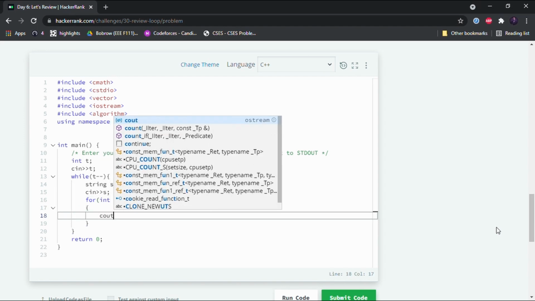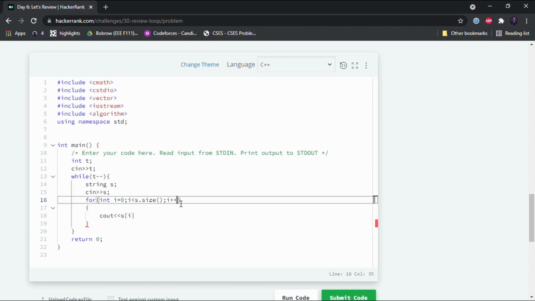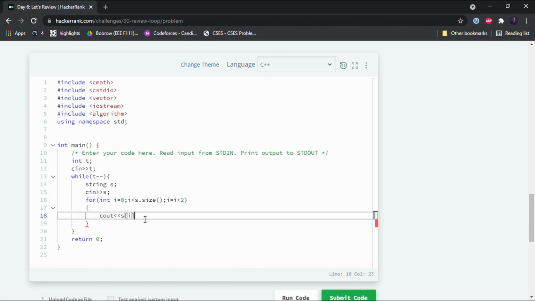Now first we have to output the even indexed characters. For that, cout s of I, because I starting from 0 is the even indexed character. Now we have to take care that if we increment this I by only 1, then we'll also print the odd indexed characters as well as even indexed characters. We don't want that. So for that we have to increment it by 2. So I is equal to I plus 2 will be correct here. Now s of I.